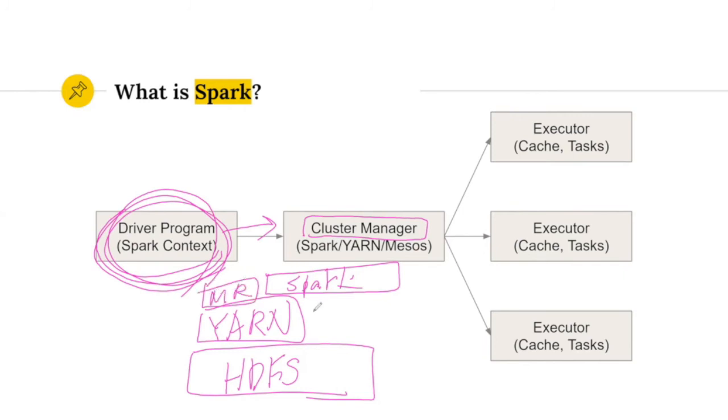I don't know if you recall, but right next to YARN was this thing called Mesos. Mesos is a resource negotiator that does basically the same thing as YARN. So Spark gives you an option: you can use YARN as a resource negotiator, or you can use Mesos. Or it also comes with its own resource negotiator, so that it can distribute and manage tasks effectively throughout the Hadoop distributed file system.